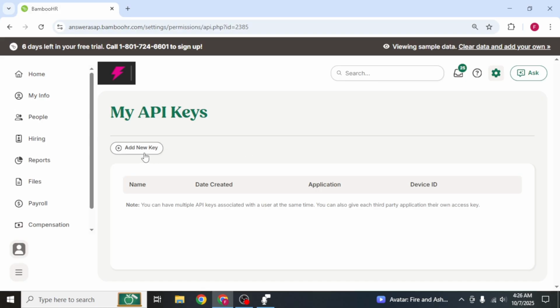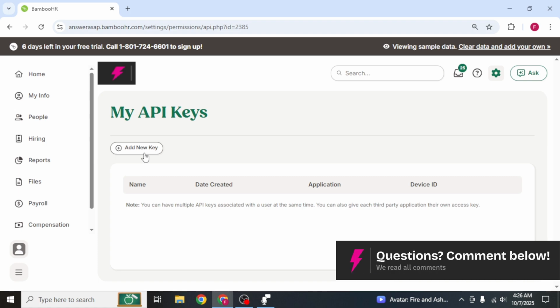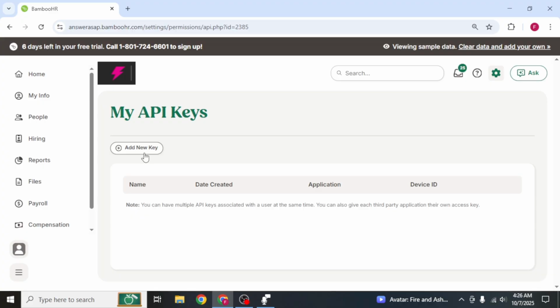If you don't see this option, it means you don't have the necessary permissions to create API keys, and your account likely has employee-level access. To generate API keys, you must have admin privileges. If you are an admin and can see the Add New Key button, click on it.